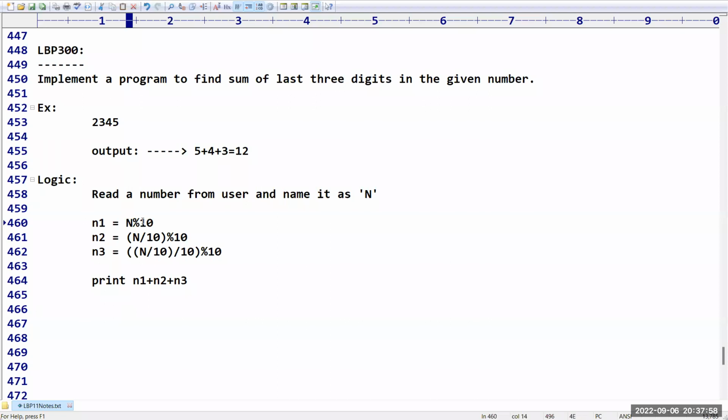We are reading a number and we are dividing with percentage 10 so that we will get the remainder. They are asking sum of last three digits. So if you want to get the last digit, divide this entire number with percentage 10 so that we will get the last digit. Sir, why are you dividing only with 10? Don't get confused. 10 is the basic base for us. Our number system is the decimal number system. What is the base of the decimal number system? 10 digits we have. That's why we have to divide with 10.